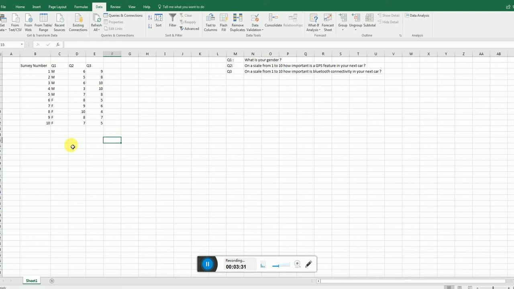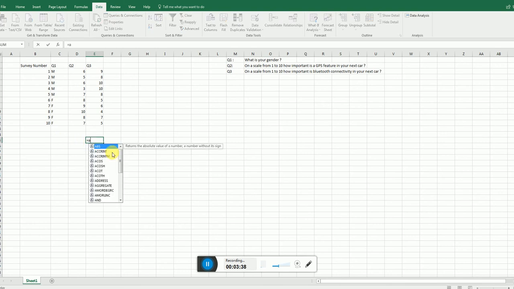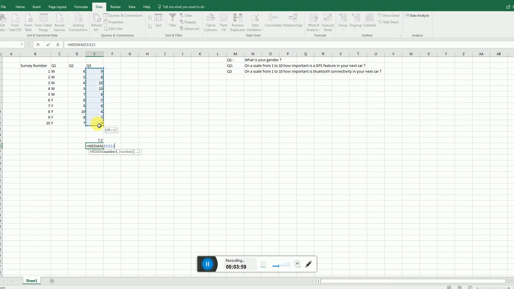So descriptive statistics, you can find them one by one. For example, if you want to find the mean, so mean in Excel is average. So average, and then you select your data. So the average answer to question 3 was 7.2. If you want to get the median, again, so median, and then you highlight your data. So the median answer was 7.5, and then finally the mode.